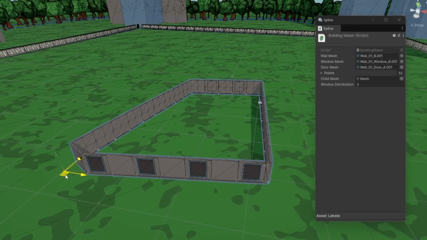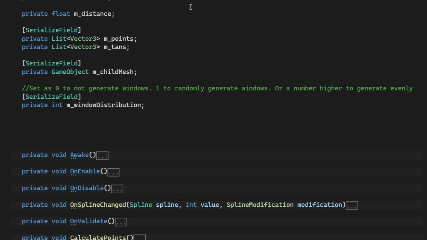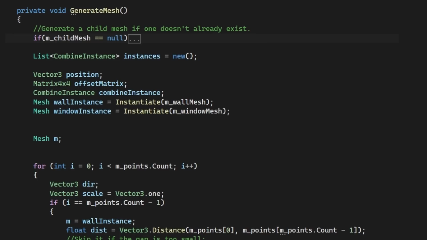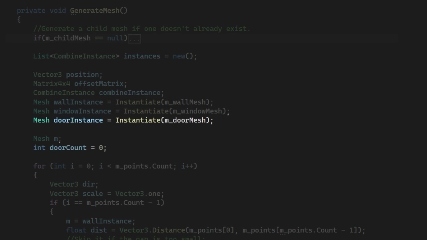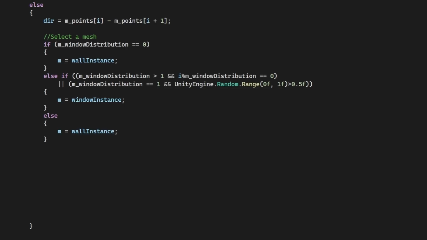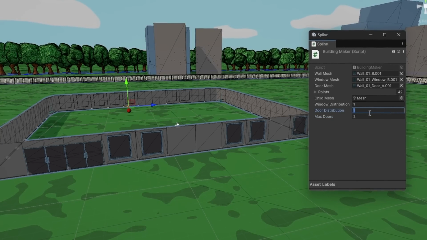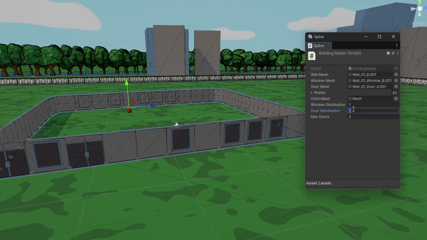Let's do the same thing for selecting a door. We'll make an additional property for door distribution and also set a property for max doors. In our method, we'll reference our door mesh and also start a count for the current doors we've selected. In our loop, we'll add another section for our door using the same logic as before. Now our wall has both doors and windows, and our shape is starting to look more like a building. So this is looking pretty good, but our building is a little short.